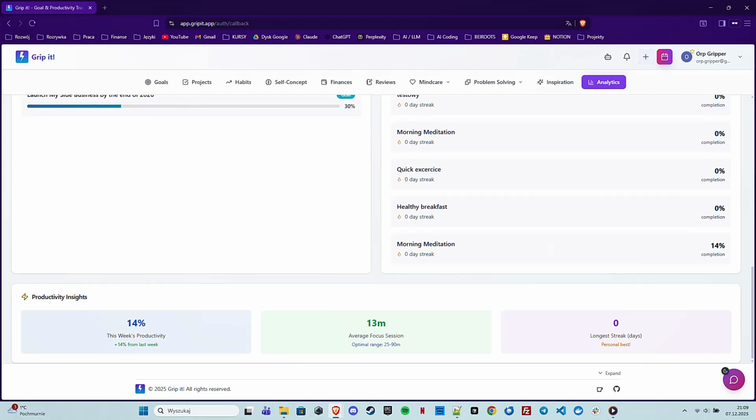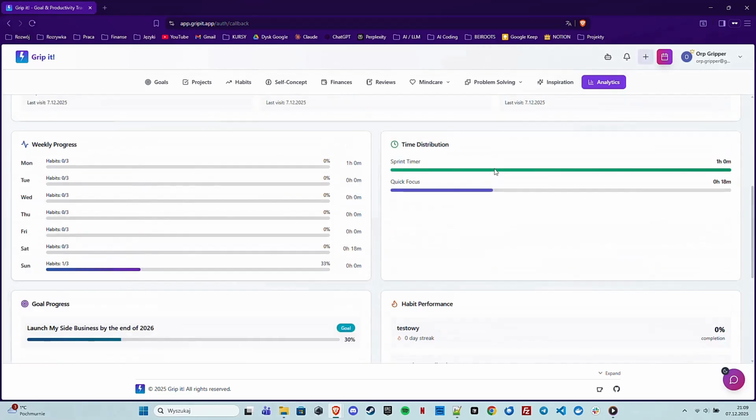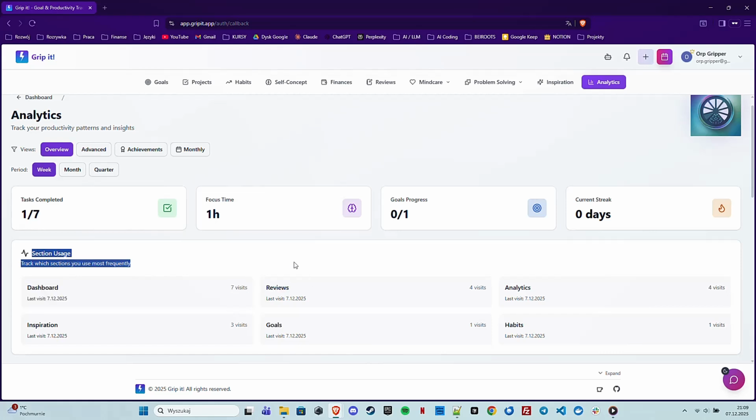There's also Section Usage. This tracks which parts of GripIt you use most frequently. Important note: this data is stored locally in your browser, not on our servers. It never leaves your computer. It's purely for your own awareness.